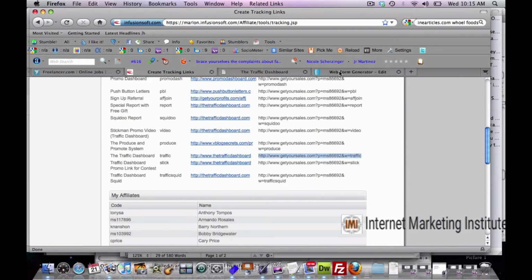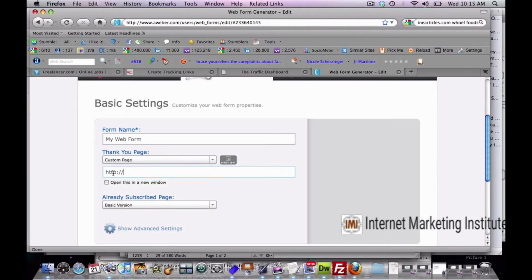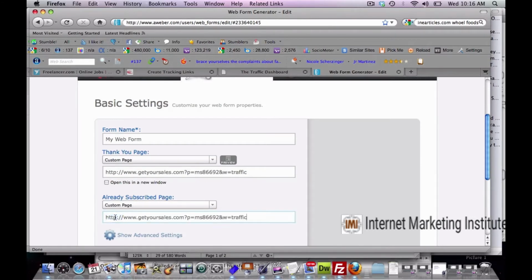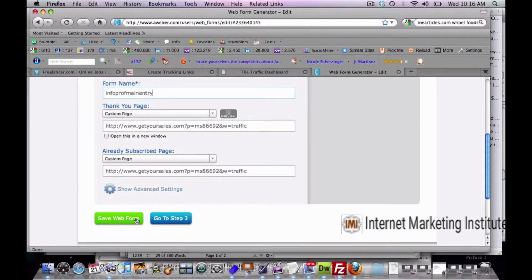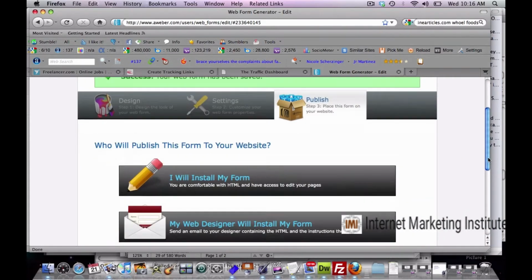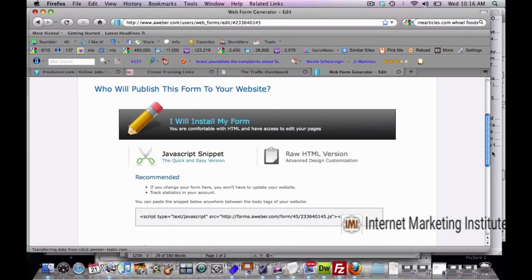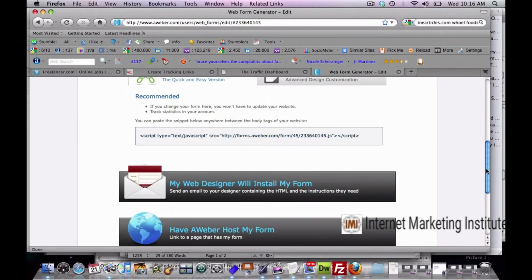I'm going to do something. We'll probably change this later, but I'm going to send everybody to that sales page. Okay, and we're going to call this info profit main entry. I like to name these so I don't have them all just saying my web form. Okay, and then we'll click publish. And remember, this is where we'll get the code. This code we'll put on our WordPress site, and I'll show you how to do that.